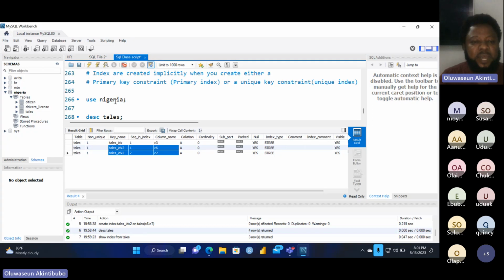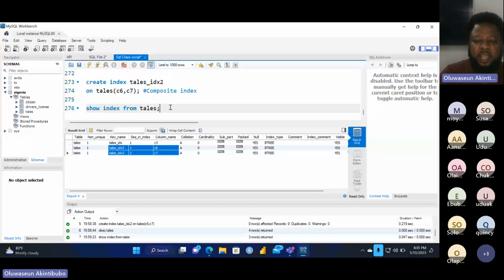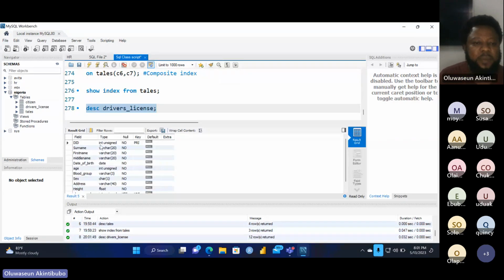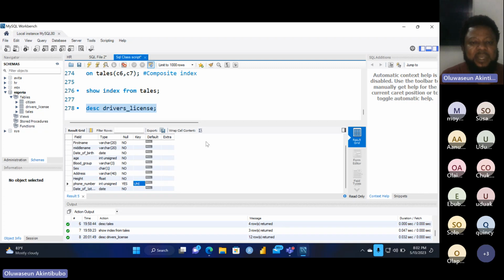If you describe, look at it. Let's even confirm that. If you describe driver's license, let's see the index on that table, right? Look at it. We have a primary key constraint on this table. Can you see key index primary? Phone number, can you see it's saying that you have a unique index on it? Can you see unique index, right?